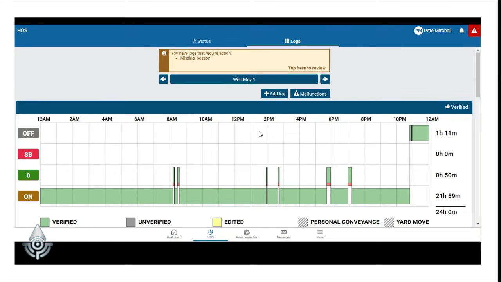Drivers can use the colors on the graph to easily distinguish their logs. Green for those that are already verified, gray for those that are not verified, yellow represents any edited logs, gray stripes represent exemptions, and red indicates a violation. Once a gray or a yellow log have been verified, they will then turn green.